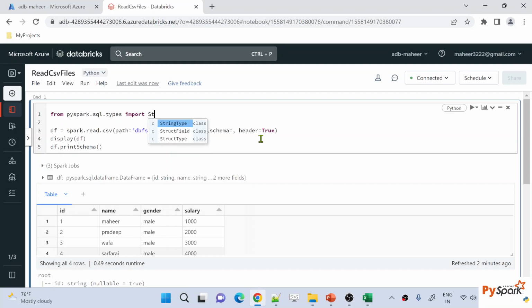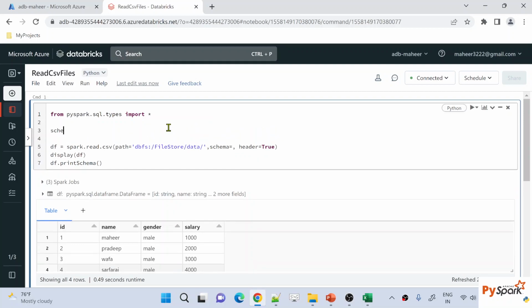We can import only StructType also, but instead, let me import everything from the types module, and here let's create a new variable called schema. Inside this new variable I am going to use StructType. To this StructType, I am going to use the add function. On top of the add function, you can create fields. How do I know what StructType is and how to use this add function?